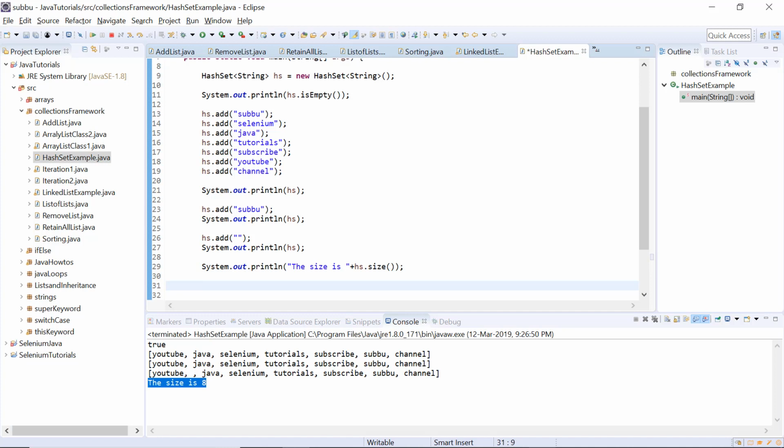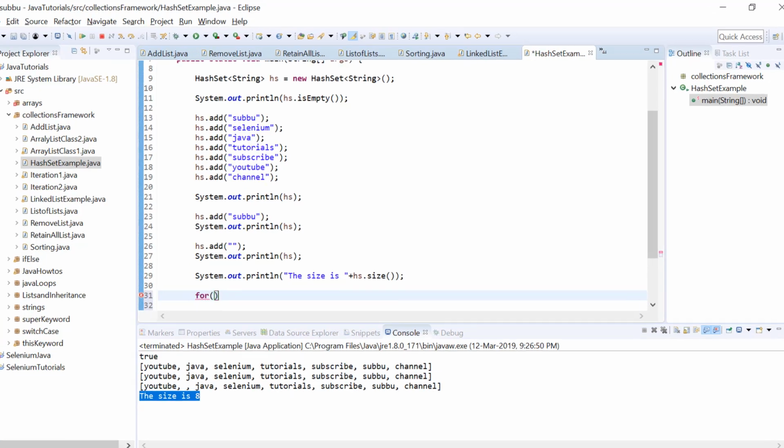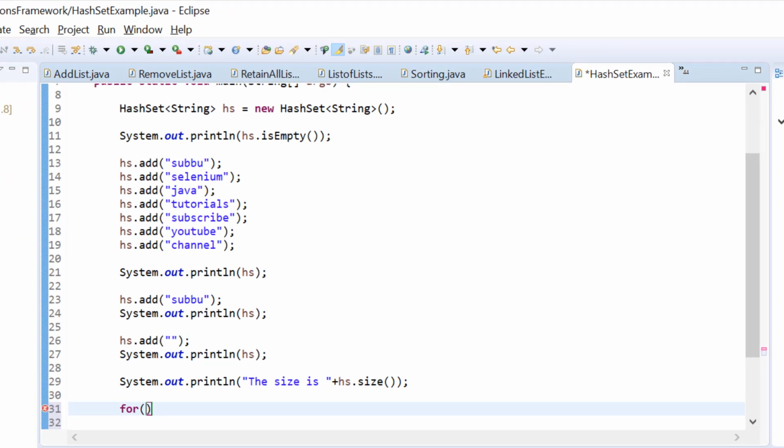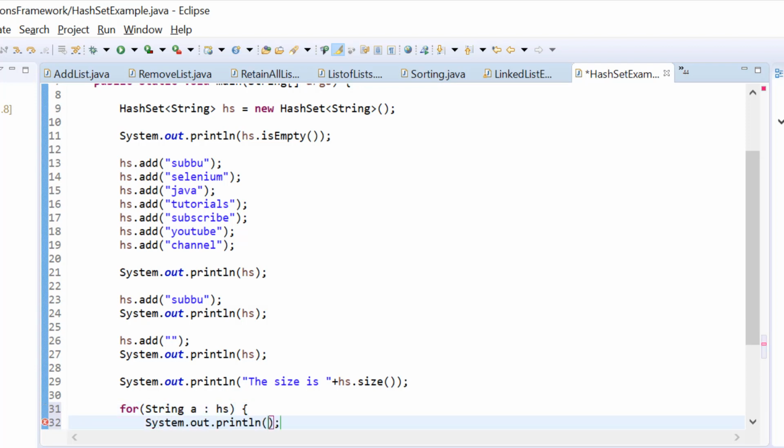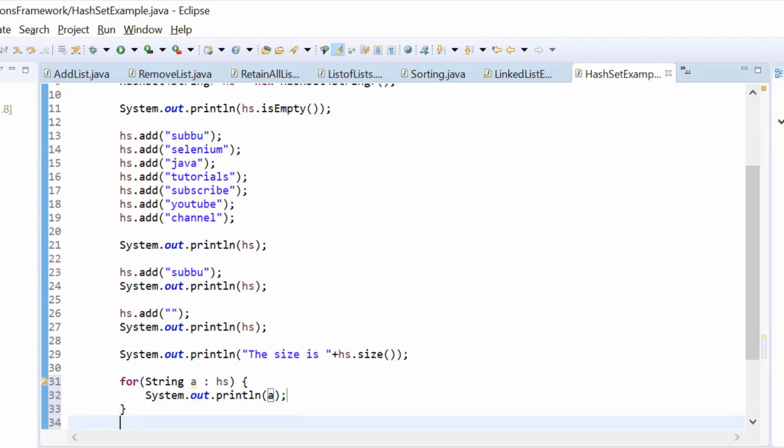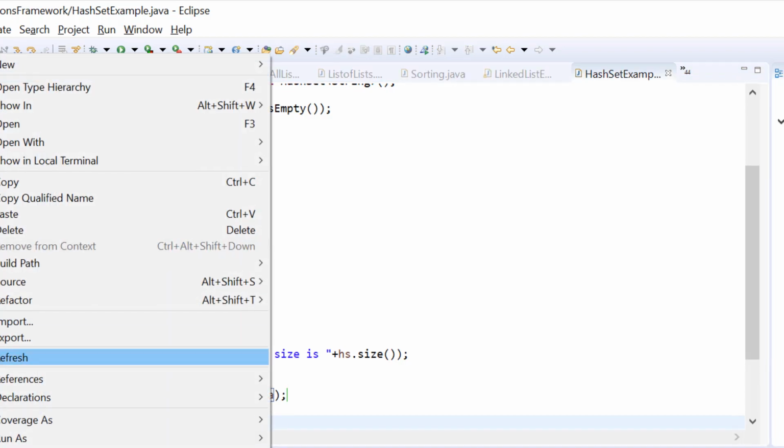Now how to iterate over a set, that means how to loop over a set. So we can use either an enhanced for loop, which is a for each loop, or we can use iterator. Now let's look at the for each loop. So for the type of the elements is string. So for String I am just giving some name as a, and then the set name is hs. Now I can print out each element as system.out.println a. So using the for each loop we can print out the elements of a set.